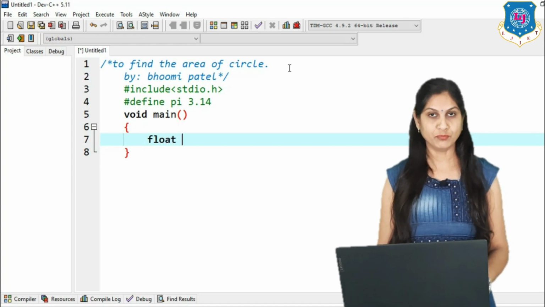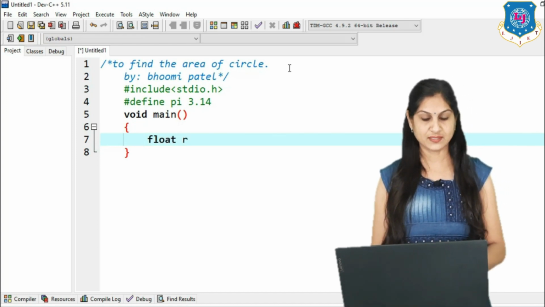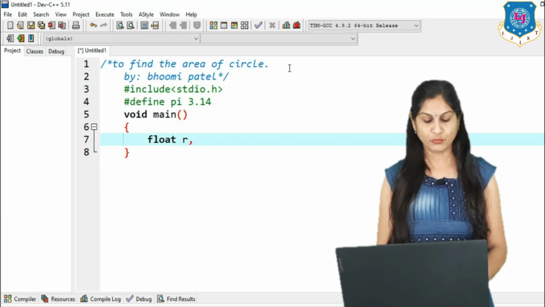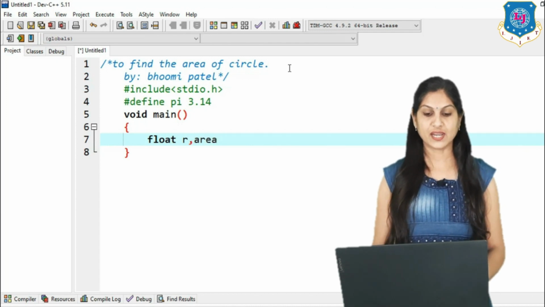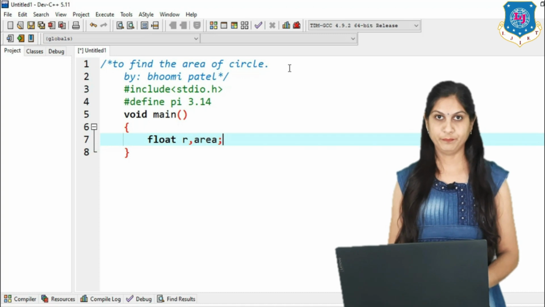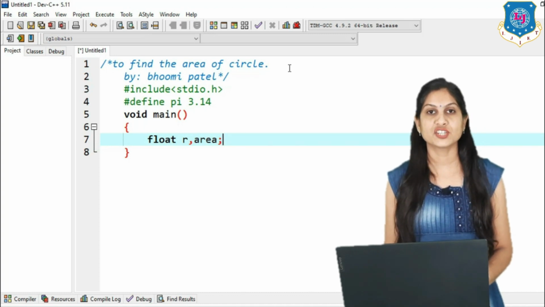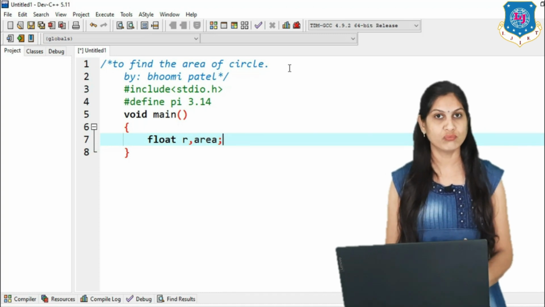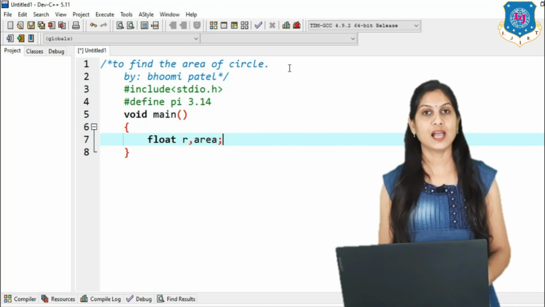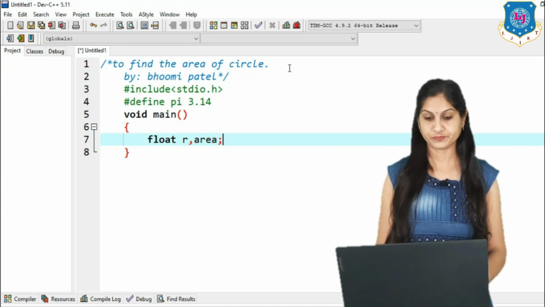The declaration part is just like this: float, then the input variable, suppose the radius, that is r, and the output variable area. So here I am writing the variable area. This is known as the declaration part. Here we are declaring two variables, r for input, that is our radius, and area as our output.